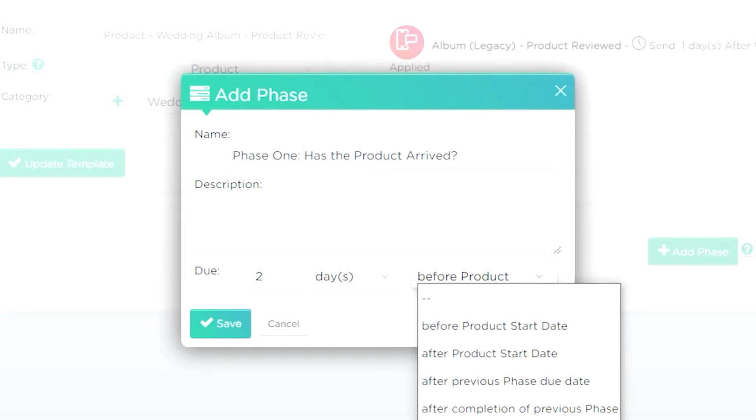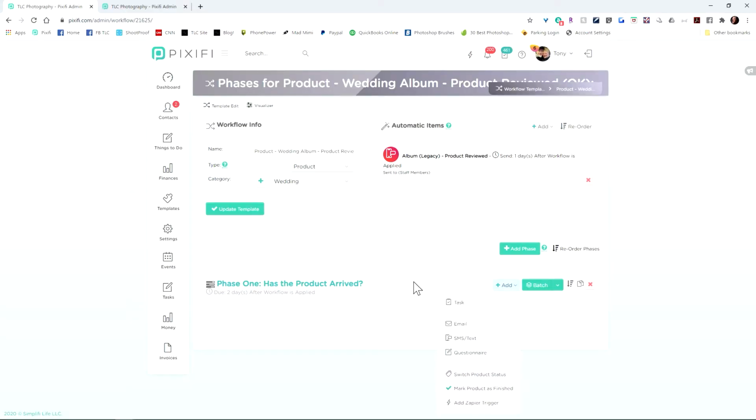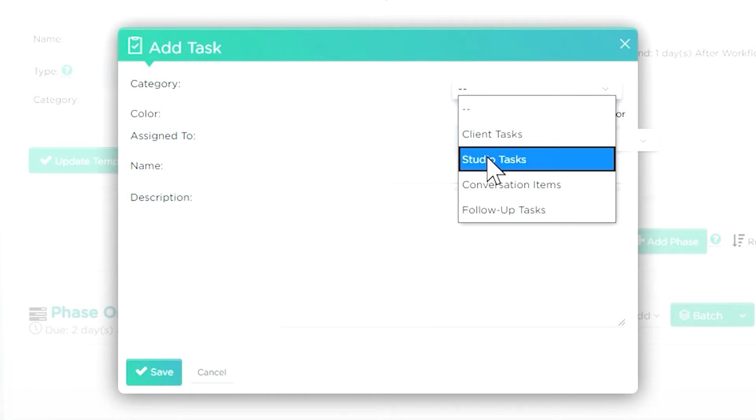Mine's 2 days, and this is going to be 2 days after the workflow is applied. So we're going to save that. We're going to add a task, and we're going to say that's the studio task.